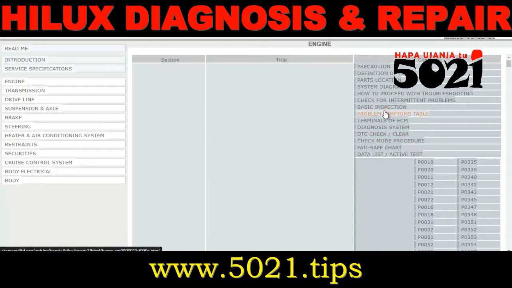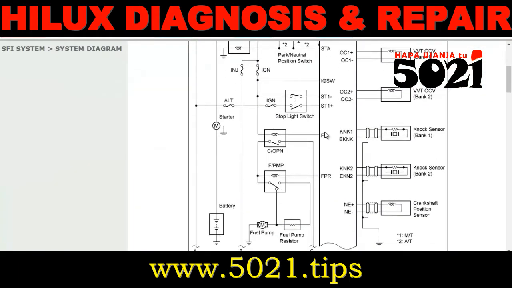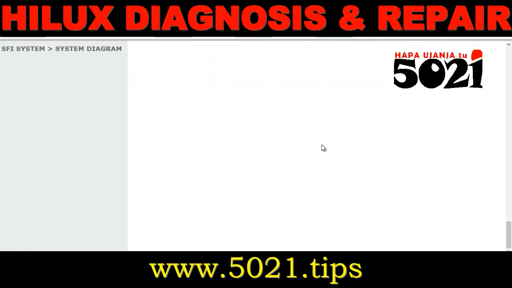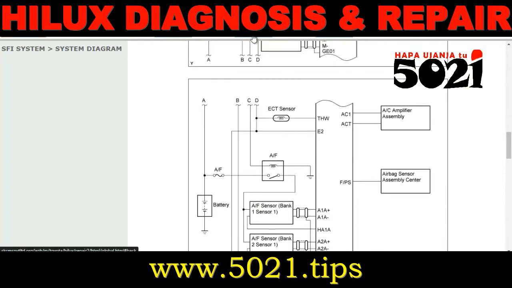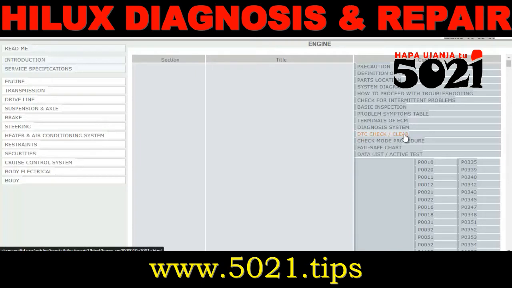What you want to do? Maybe basic inspection, how to proceed to the system diagram, for example. Mchoro yote ya ECU. Naona, yote imo ndani, you know. Then you go back. This is what you want to do, you can do it online or offline. Chagua lako, tumekupa options zote mbili, you know.